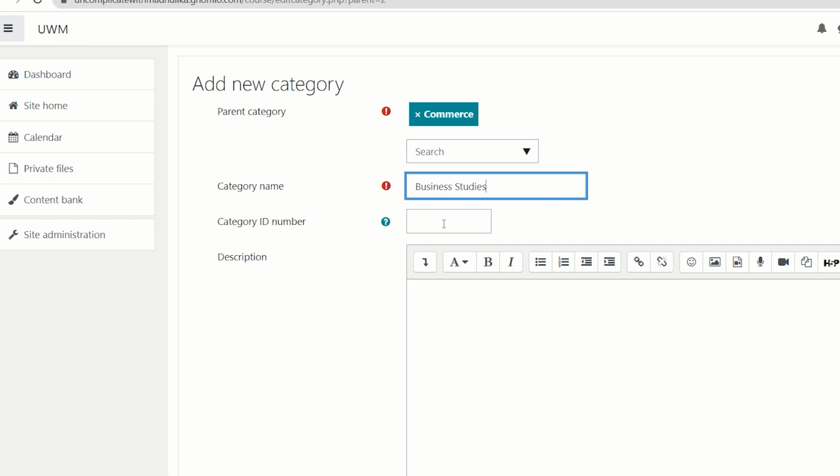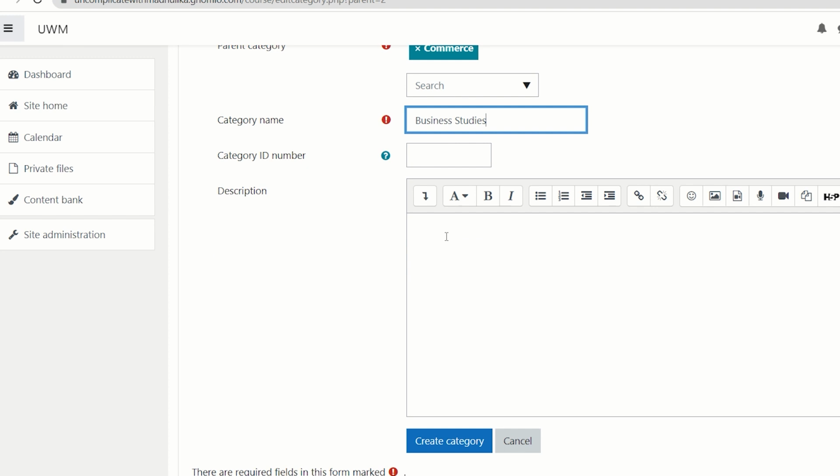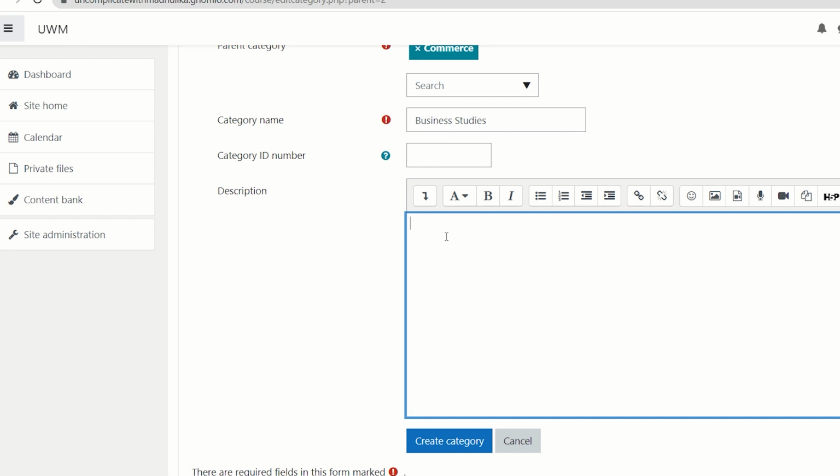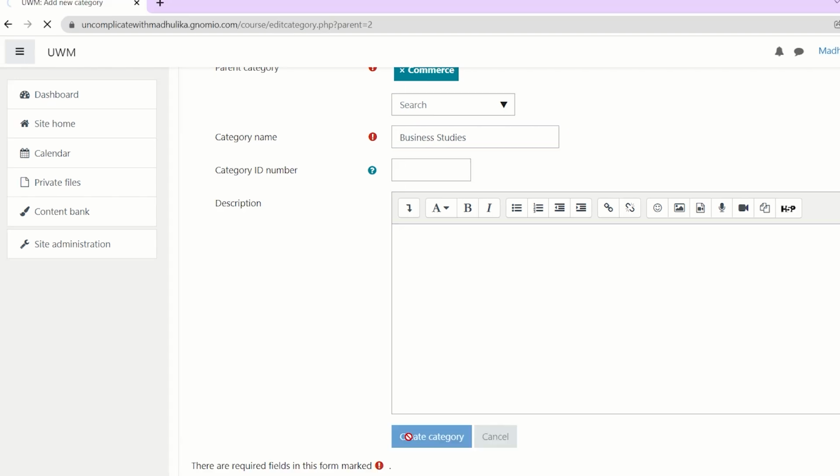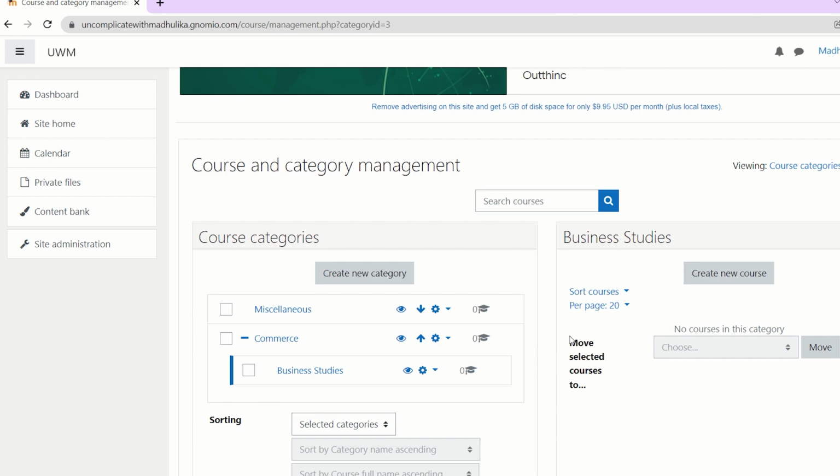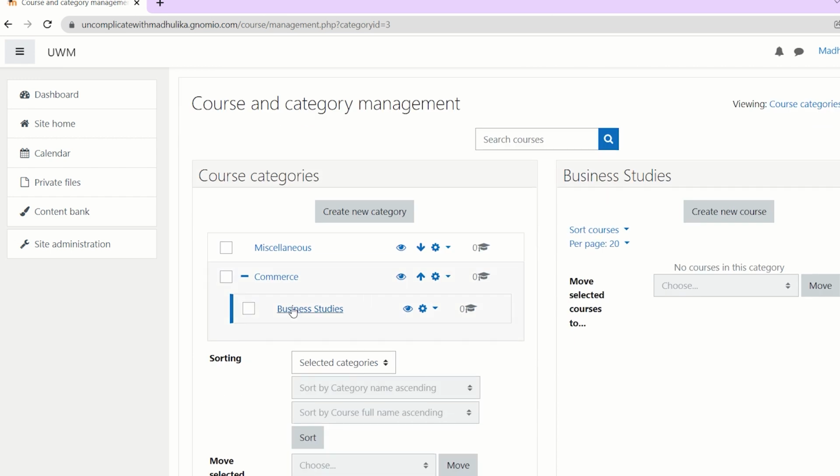If you have any ID number, you can mention it, or we can leave it at that. It's not a mandatory field. Again, mention a description if you have one. Otherwise, you can leave this blank and create the category. Now you see, we have made commerce as a parent category and business studies as a subcategory. You can see this on the screen.